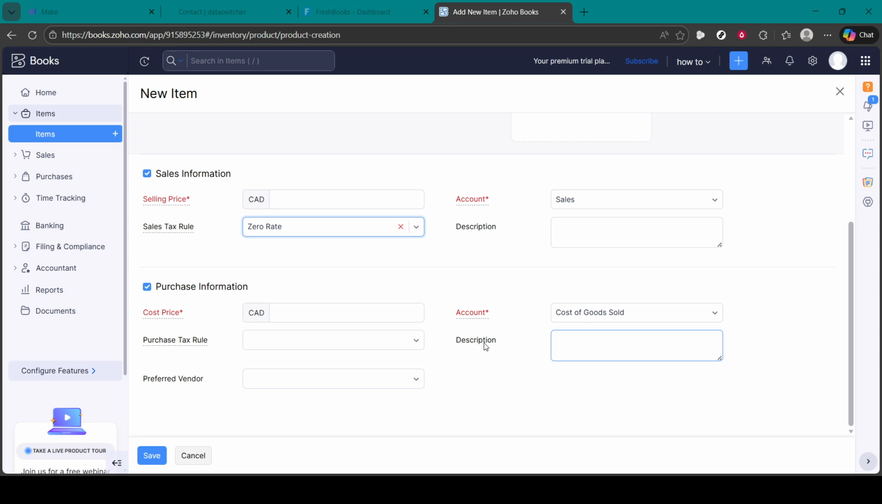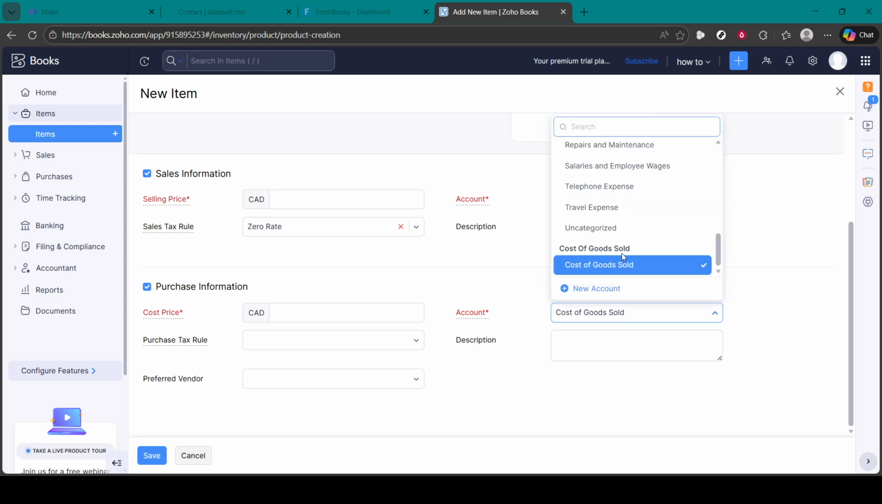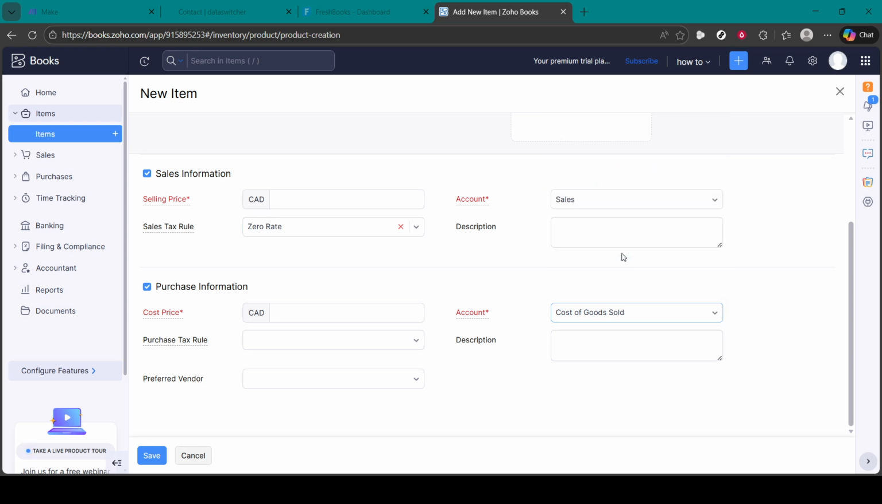Before saving, review for typos, confirm the currency and price format, and make sure the item is marked as active so it appears on new transactions. When everything looks good, click Save. You'll return to the items list with your new entry visible and ready to use.